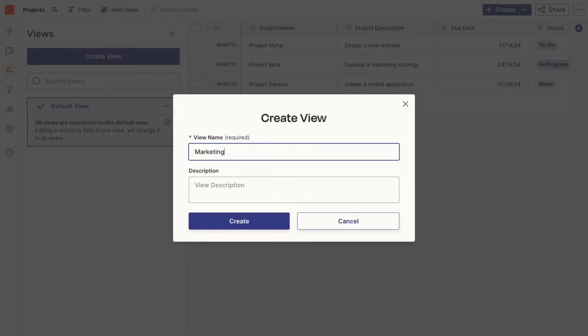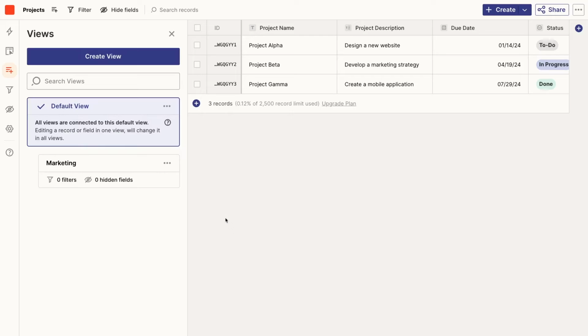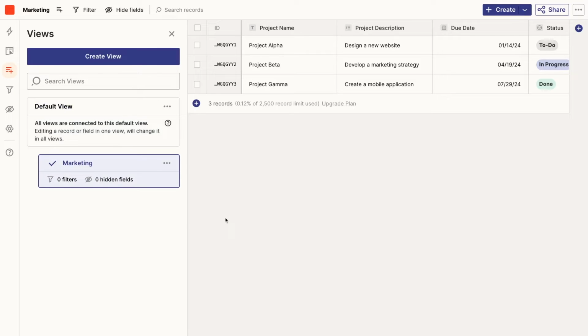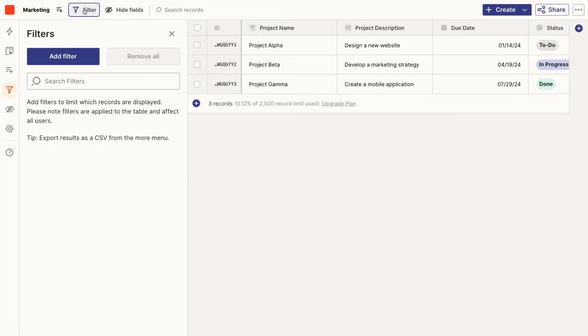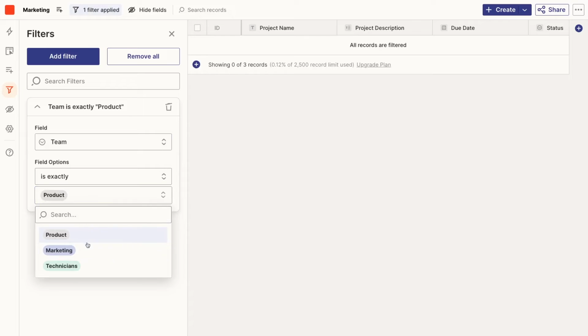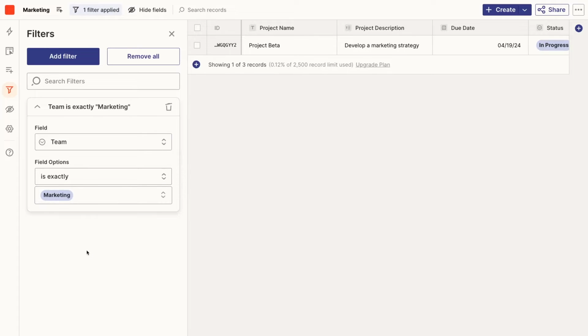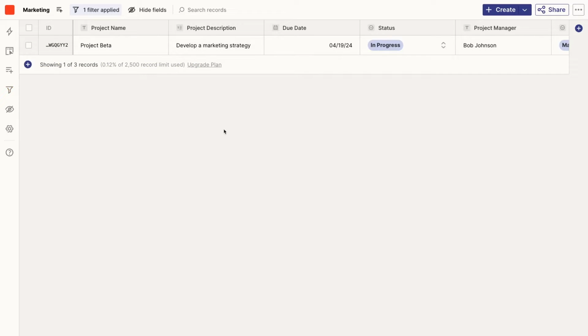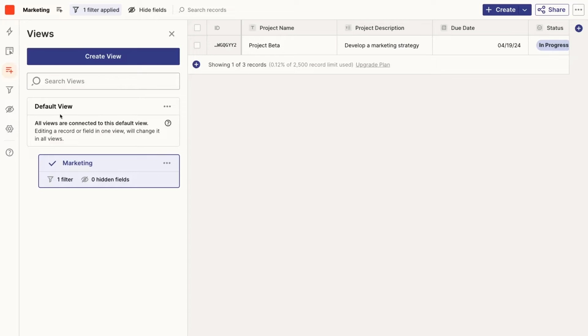I'll add a new view and I'll call it Marketing. Then I'll select the view. To begin, it displays all records just like the default view, but I want it to just display projects where the team is set to marketing. So I'll click on this filter icon, click Add Filter, and configure it the way I want. Now the table only displays marketing projects. To switch back to the default view or any other view, just click on the Views icon and select the view you want to see.